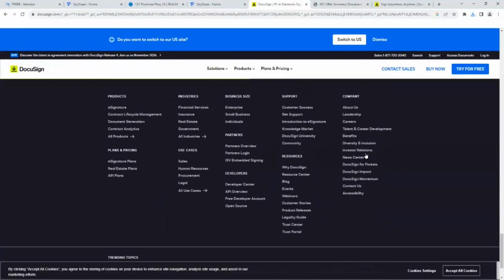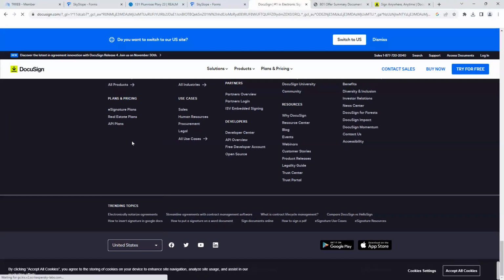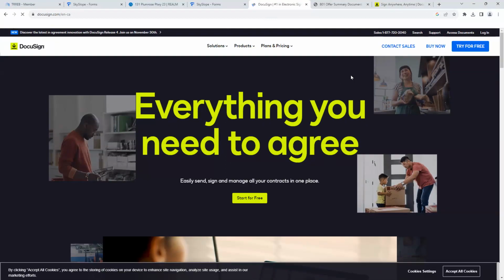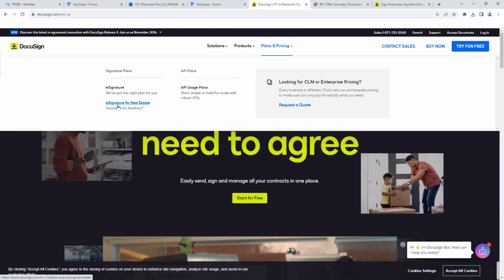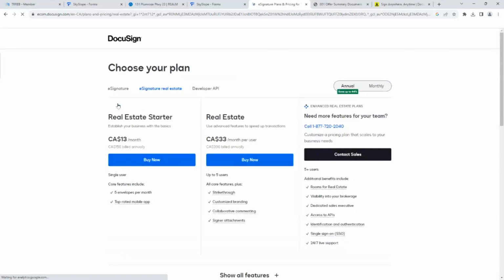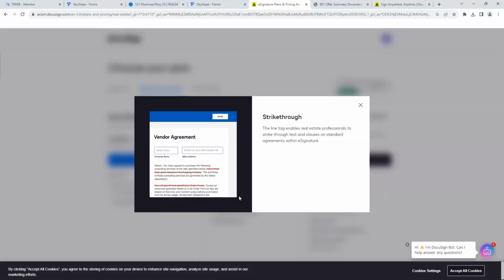Okay. Now, United States, that's not the one you're gonna use, right? So this is the one you're gonna have, signature for real. Oh, this is the Canadian one. Okay. And the feature I mentioned, straight through, is here. You don't have this one, even though this one, 5 Amber per month, is costing you $13. Oh, if you want to do it, this is exactly what I'm talking about, straight through.